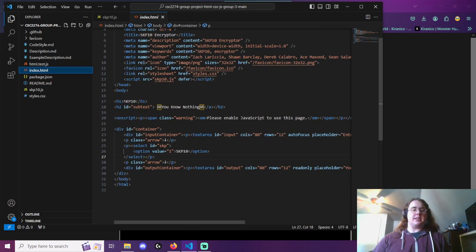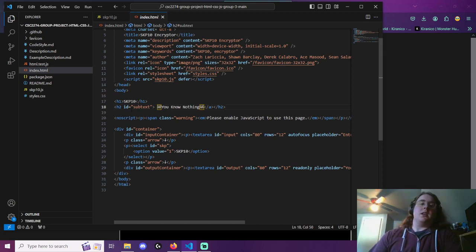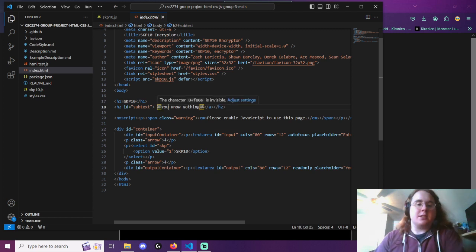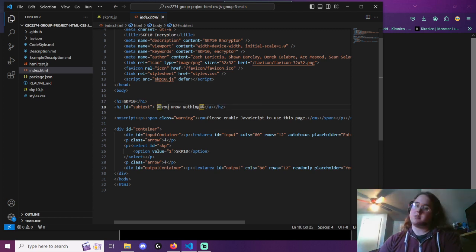Our heading just doesn't really have an ID. In the CSS later you'll see we only really need one little statement for heading 1, heading 2, and that simply sets the font and color. Heading 2 here, though, does have an ID, subtext, that gets used later in the CSS, and we have some nice, interesting unique characters here. We have our subheading.